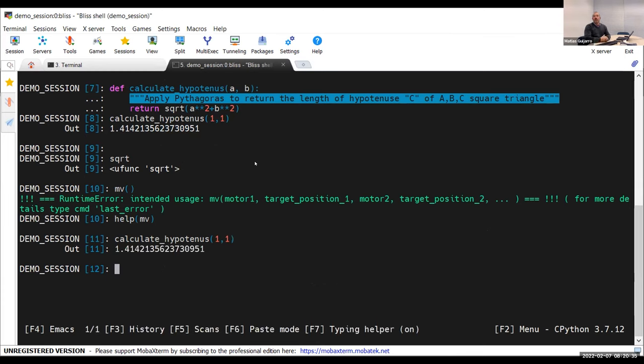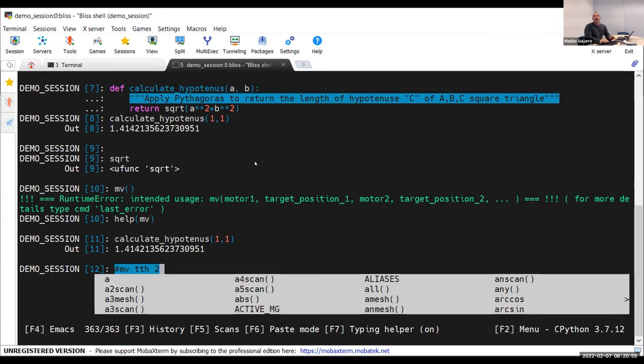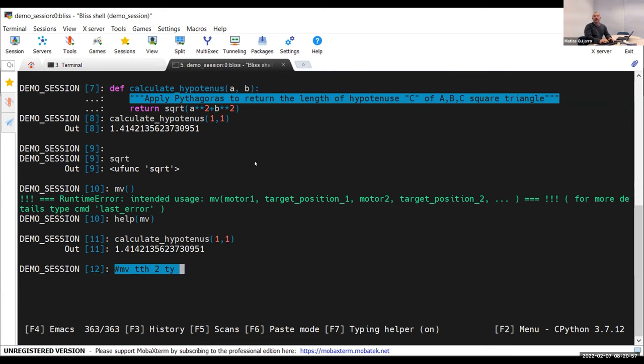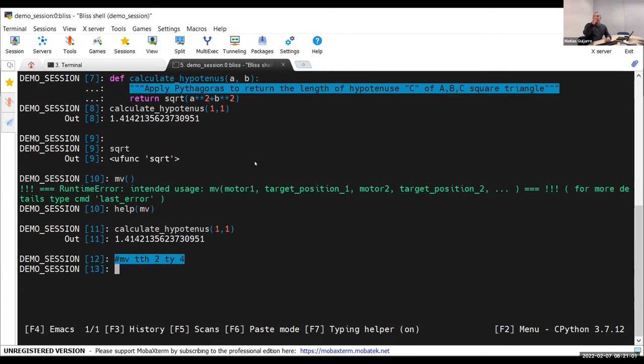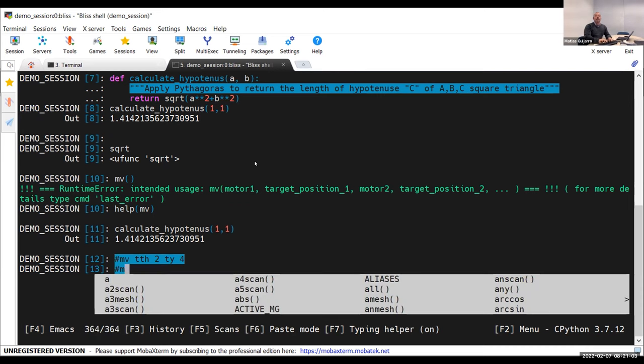So the typing helper saves you some time when you type the commands. And for those who know spec, it allows you to really type what you type in spec. So for example, in spec, I put the hash to not execute the thing. You were typing this, for example, move TTH somewhere, move TY somewhere. And this, in fact, you really type that. In normal Python, you have to type this.